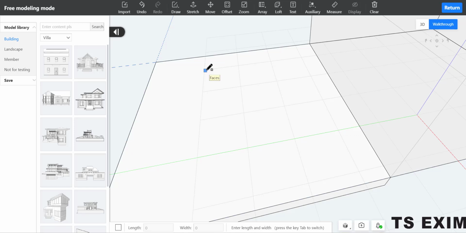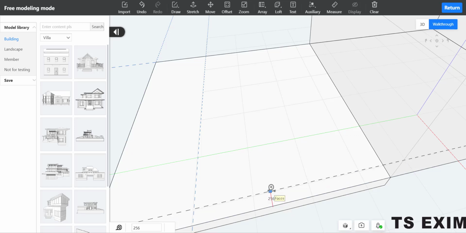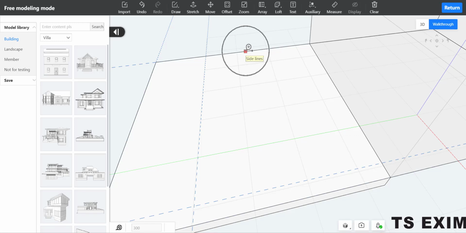Then I need to create another rectangular shape on this surface. But in order to have a straight line, I need to create the auxiliary first. Another auxiliary line, from this side line, I'm going to set 3,500. And then at the bottom, from the side line, I'm going to set 300. Onto the other side line, set 300. And for the last line, which is on the staircase area, I'm going to set 300 as well. Right click to cancel.